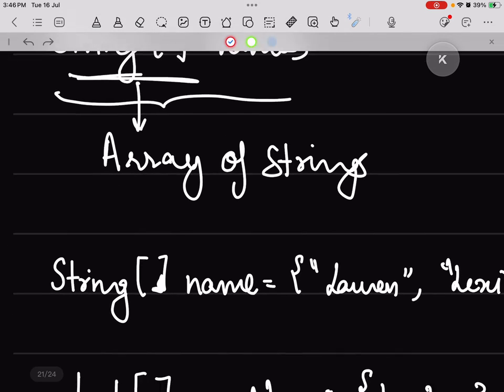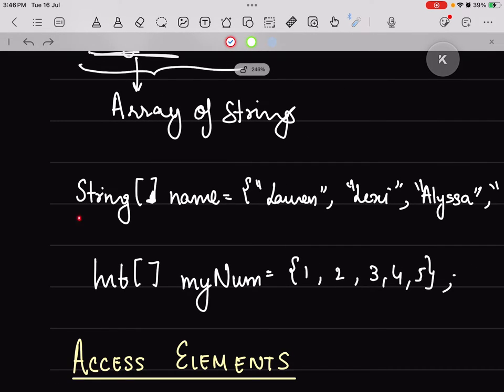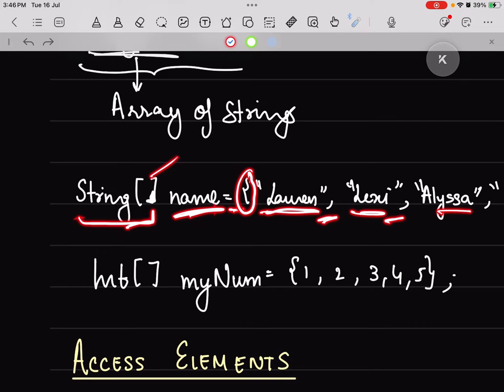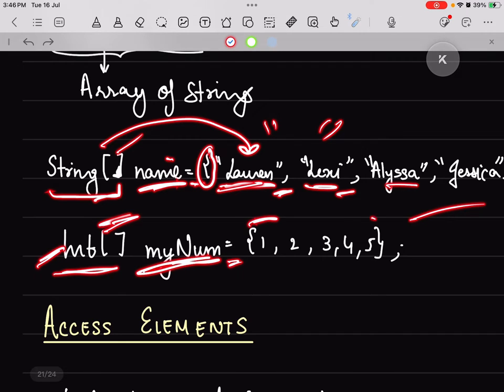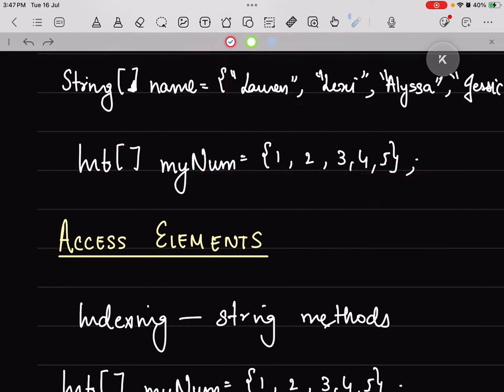So let's see, for example, string square brackets name, which is the name of the array, is equal to, and in curly brackets I'll assign all the values separated by a comma, and since it is a string data type, the values are in double quotes. So this is how we declare an array. Similarly, int square brackets, the data type, then the name of the array is equal to curly brackets, and then 1, 2, 3, 4, 5, all the values that I need to assign separated by commas, and then a semicolon at the end to terminate the statement. So this is how we declare an array.